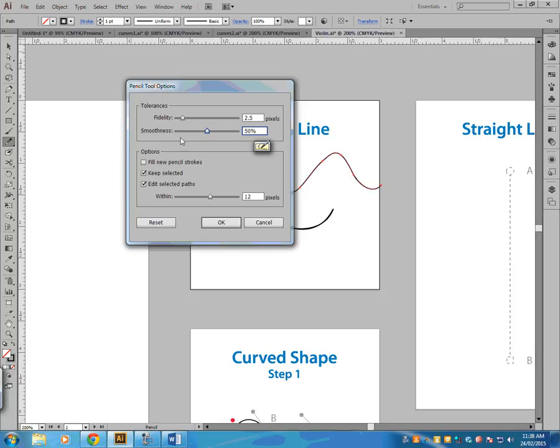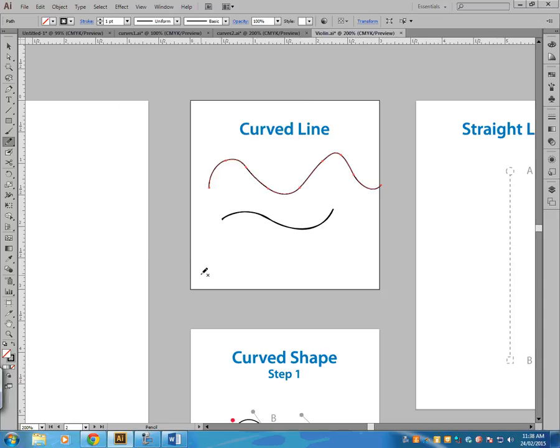Okay, so I've just increased the smoothness. I'm going to draw another curved line. And that looks a lot better, actually. That's smoothed it out a little bit more. But it has still added more anchor points, I think, than if I drew that myself.